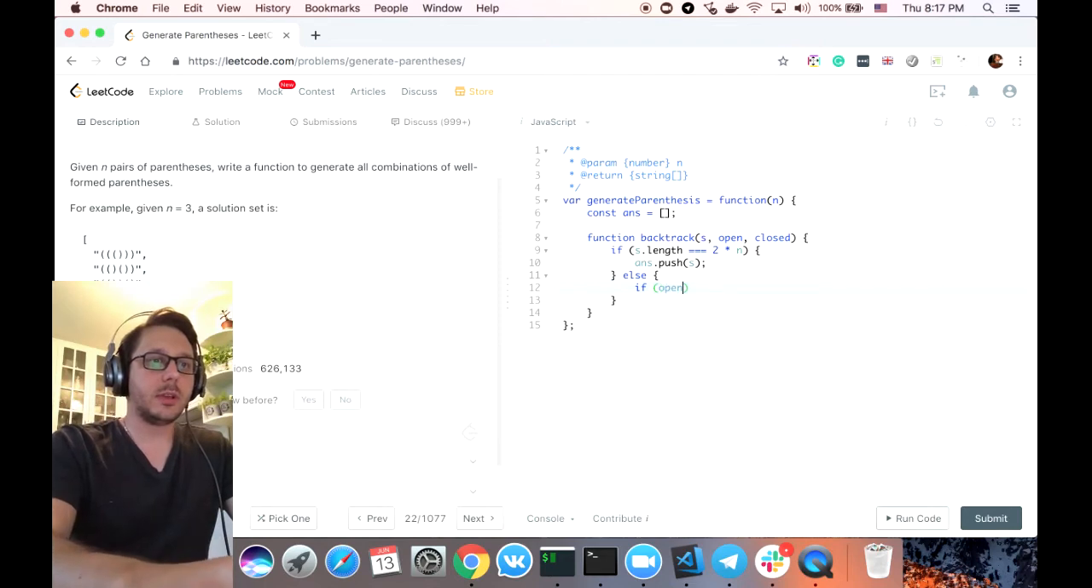First of all, if the number of open parentheses is less than n, so basically less than a half of the length of the string, it means that we can continue. It means that we can add one more open parenthesis. So let's do this. Let's make a recursive call and increase the number of open parentheses, and the number of closed ones remains the same.